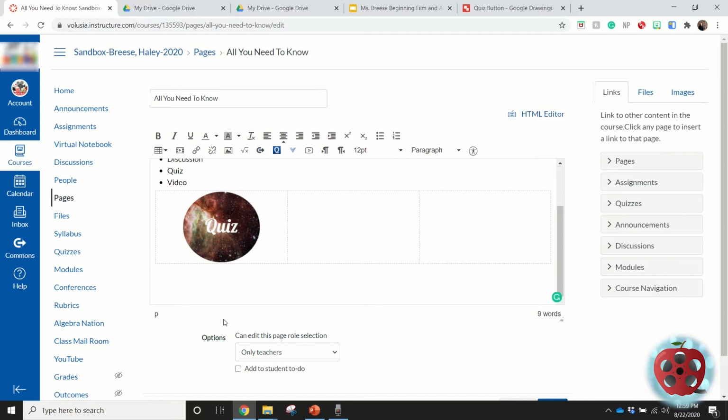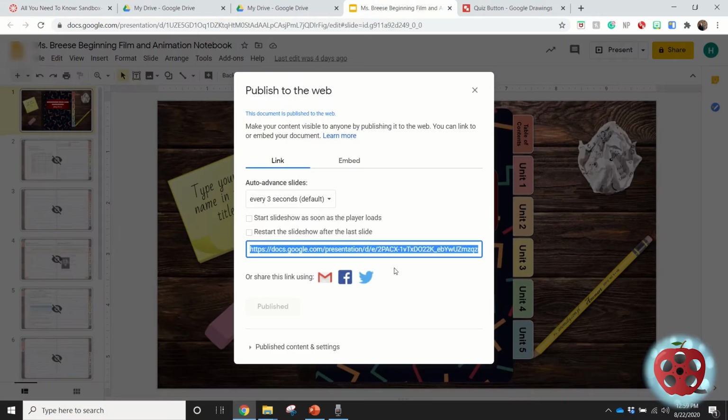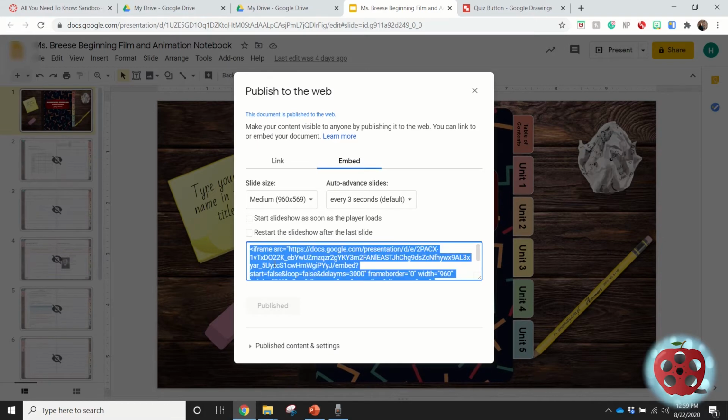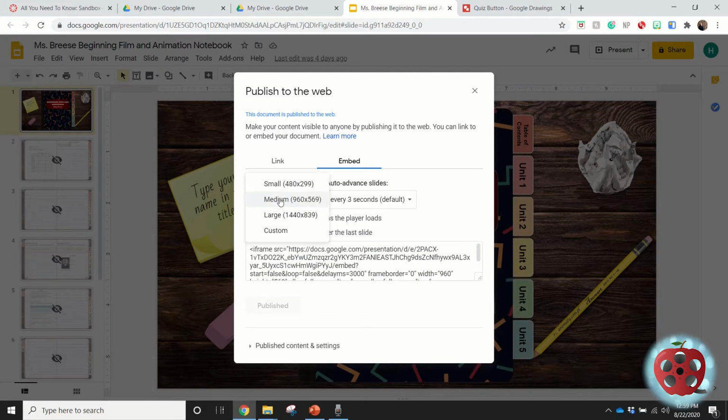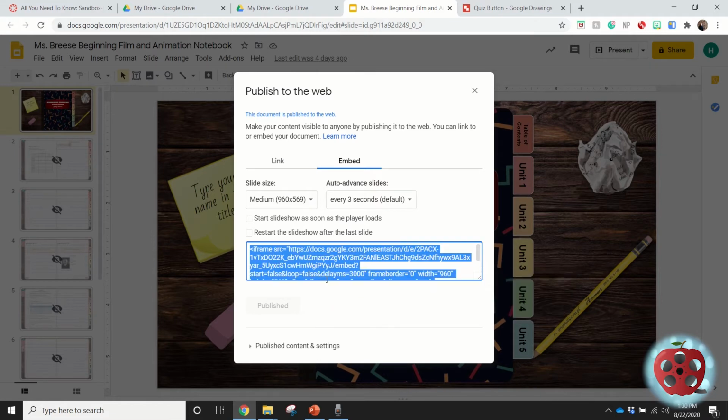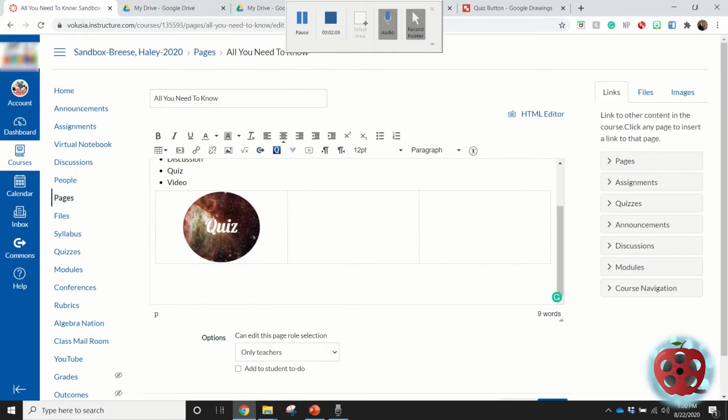And there's two ways I can do that. I can add the link just like I copied, and I can have it link to this presentation. But for my purpose, I want this to be embedded. So instead of copying this link, I'm going to go up to Embed, and I'm going to select this embed code and press copy. Make sure it's medium and not large, because if it is too big, it will not be able to fit onto the page. So we'll go ahead and keep it medium. Like I said, we're going to copy this text, and then we're going to go back into Canvas.